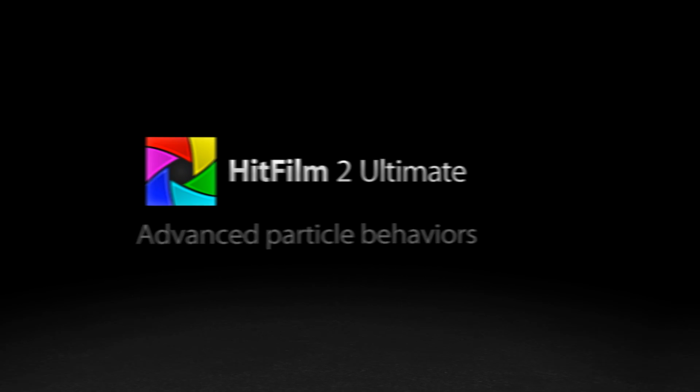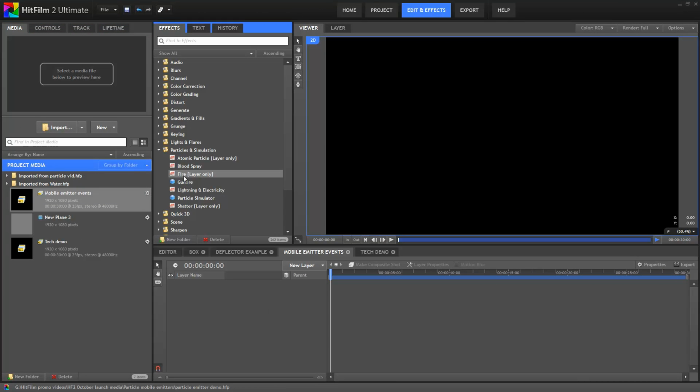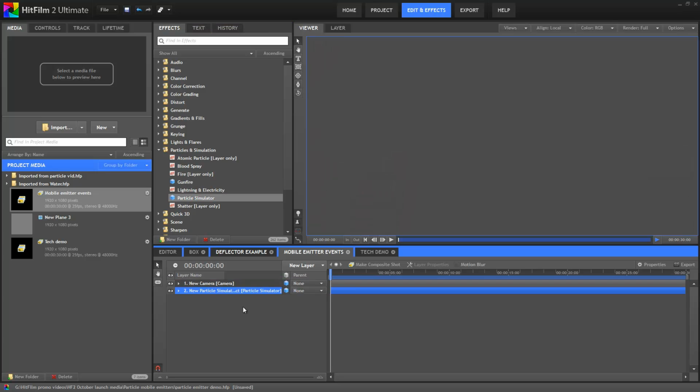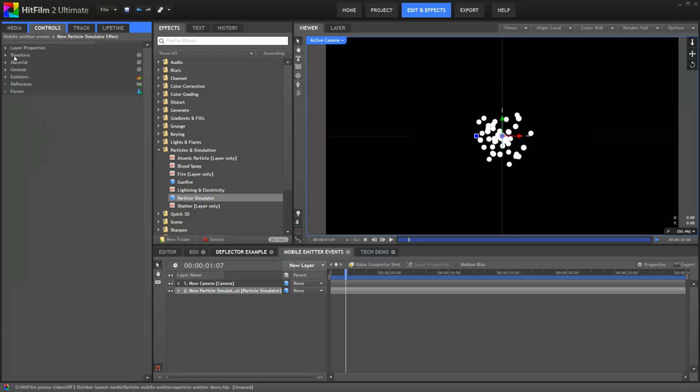With the release of HitFilm 2 Ultimate less than 2 days away, we thought we'd take a moment to show you some of the new particle simulator features. I'm going to start off by creating a new particle simulator with a mobile emitter. These have been considerably upgraded for HitFilm 2.